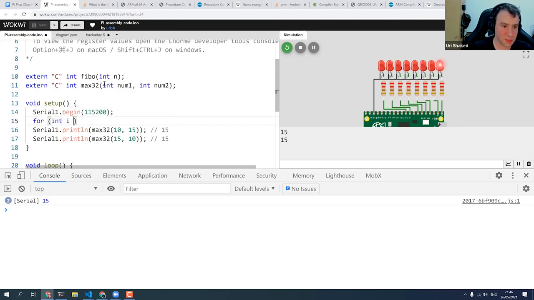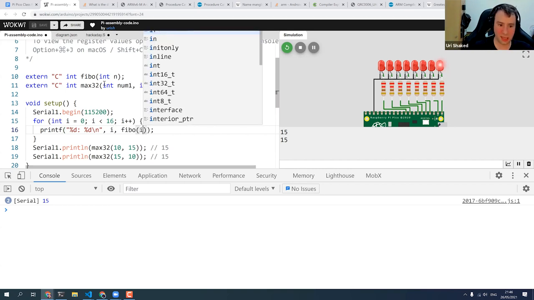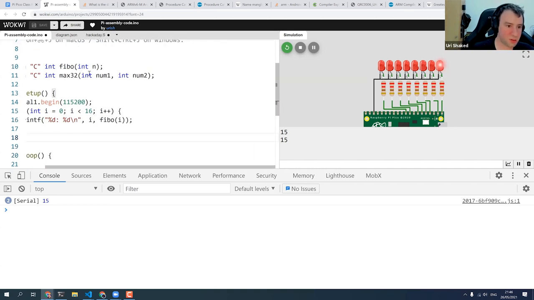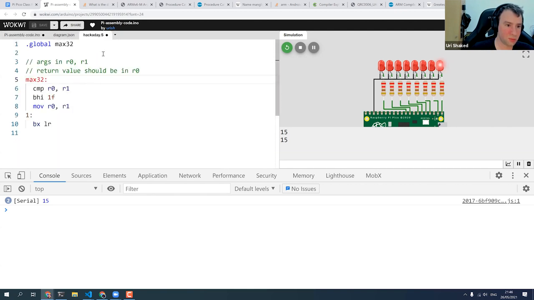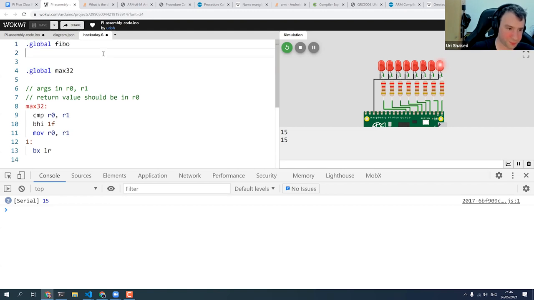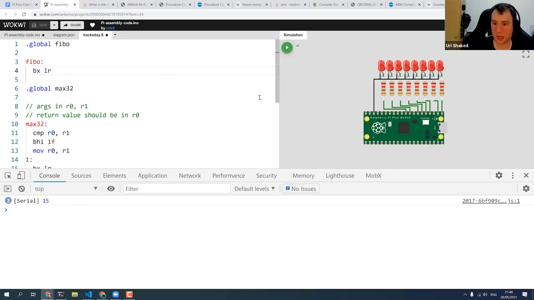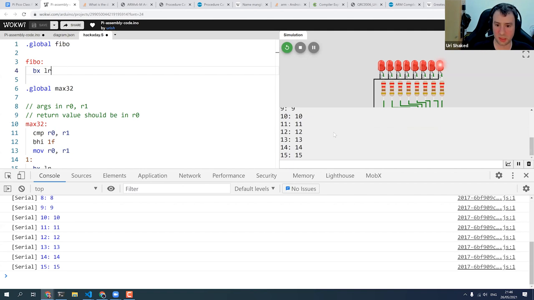And let's create some test code. I goes from 0 to 16, and let's just use printf because it's more convenient in this case. That's not standard Arduino, but we can still do this. So I and fibo. And just the scaffold for fibo, let's do it in assembly. So we have this global fibo. And then if we do just this, just returning, then it will just return the argument, and you can see it prints the value that it got.